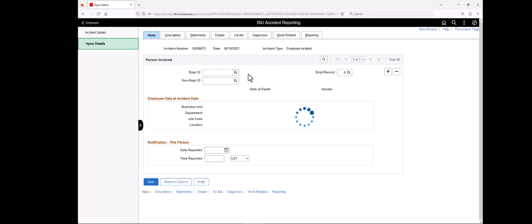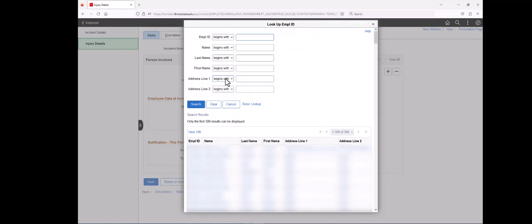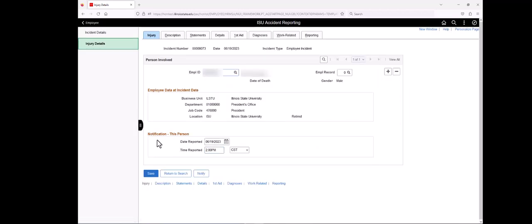In the pop-up window that appears, search for the employee using the search fields at the top of the screen. Then click the Search button. Locate the employee in the search results that appear. Click on the Employee's row. This will close the window, and the EMPL ID will now be entered into the EMPL ID field.